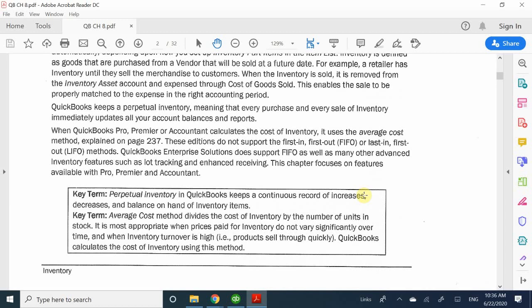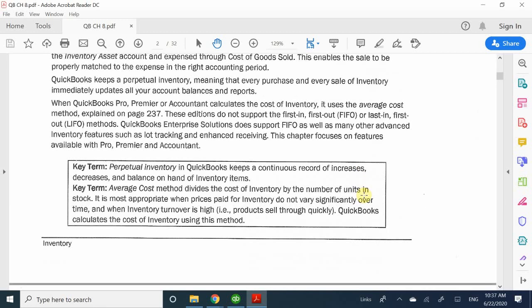Or if you forgot to update your inventory because you said you purchased something, but it was broken, so you returned it back to the vendor and you forgot to update your inventory, you wouldn't have known that until you physically go down to the basement and just count. So that's the dangers of using periodic inventory versus perpetual. Okay, and for QuickBooks, you will be using perpetual. Okay, so for every sale that you make, every purchase that you make, you're constantly updating your inventory.